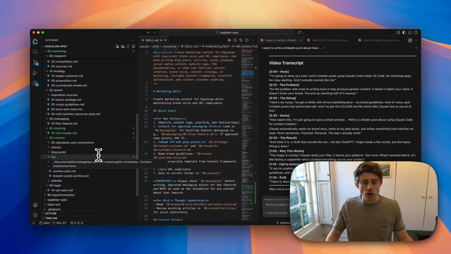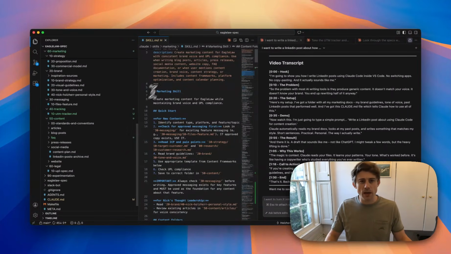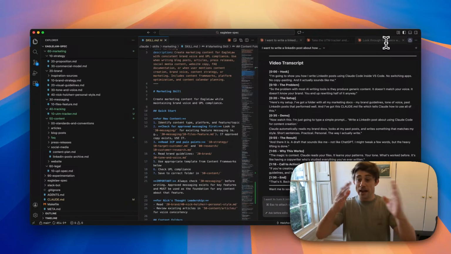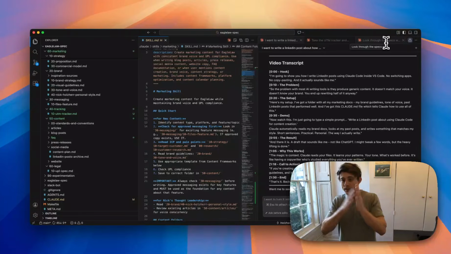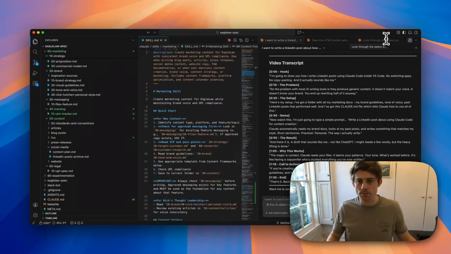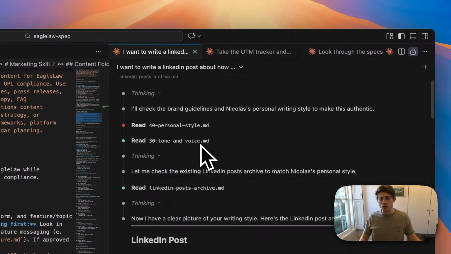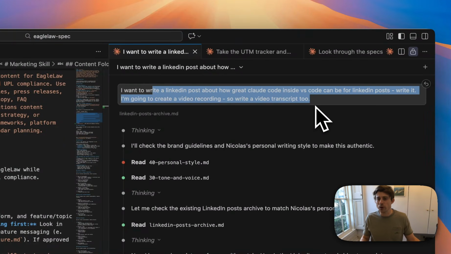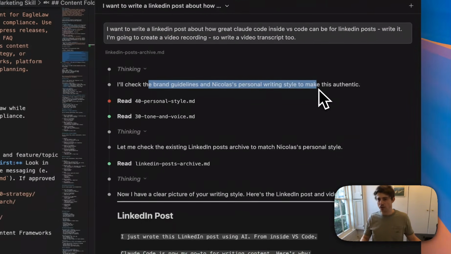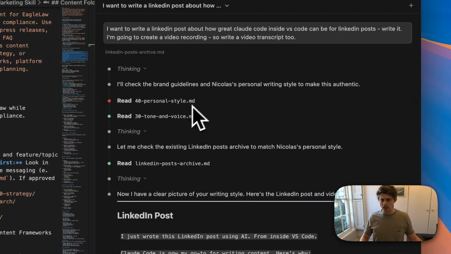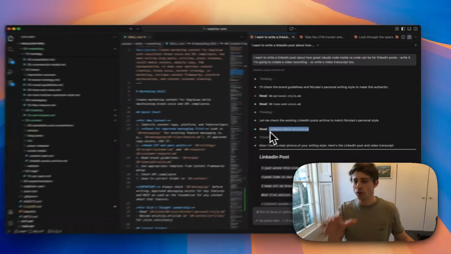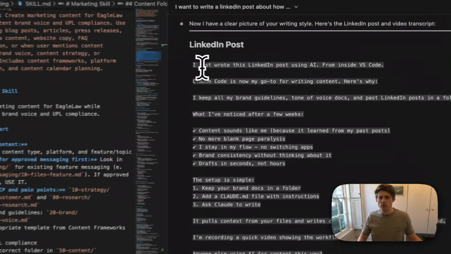So here are a couple of examples of what I've asked it to do recently. You can open as many of these Claude tabs, sessions, simultaneously and ask it to do stuff, and it will work with all the different documents. The first one was, I said to it, I want to write a LinkedIn post about how great Claude Code is. You can see what it did here is it checks my personal style. It read this style here. It looked at the existing LinkedIn posts that I had done. So it's got access to my archive of LinkedIn posts, so it can figure out what works and what doesn't work. And then it wrote this LinkedIn post.